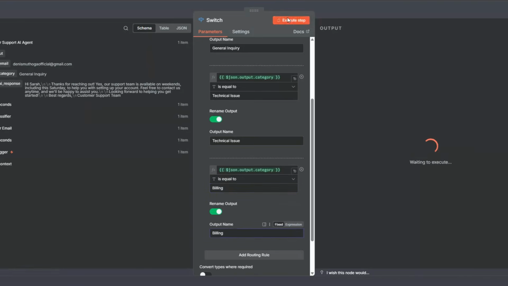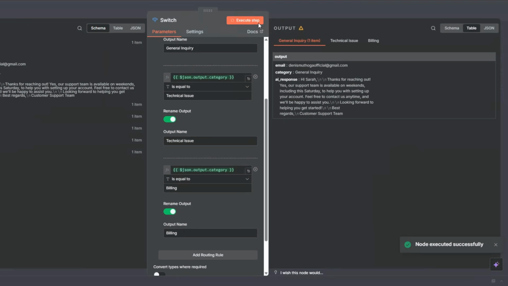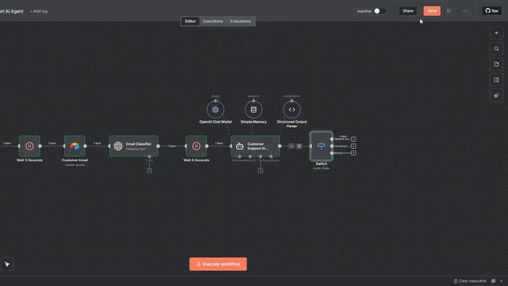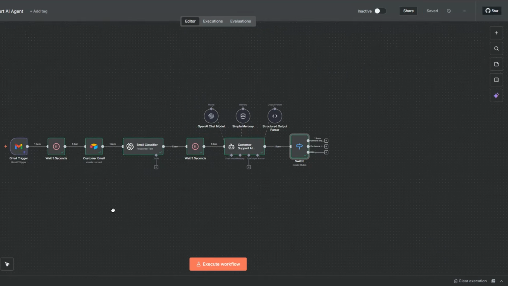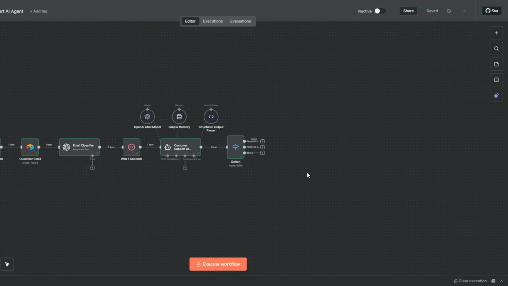So I'll click on execute step right here. You can see our output was in the general inquiry route right here. So now we can proceed and set up our workflow.